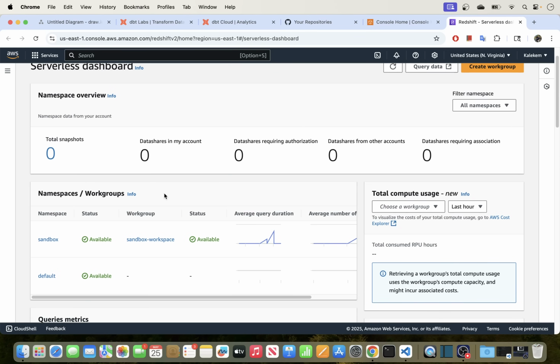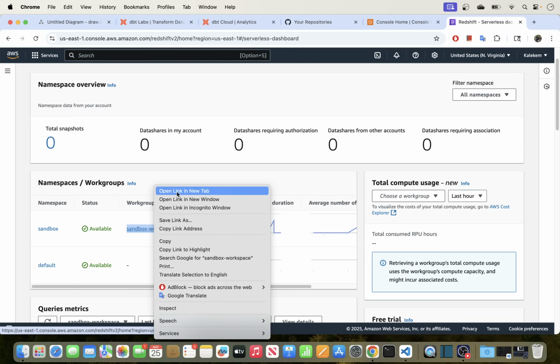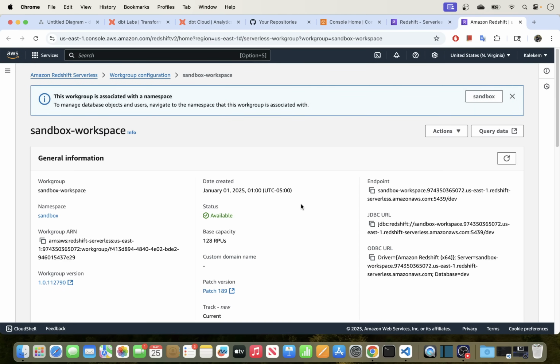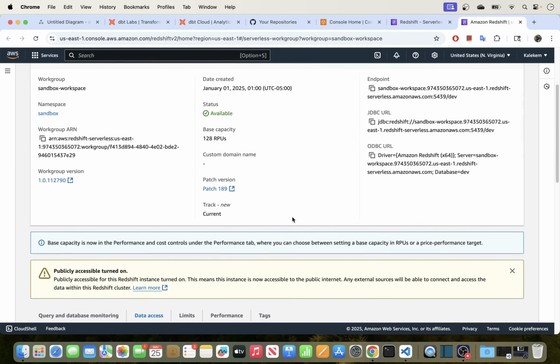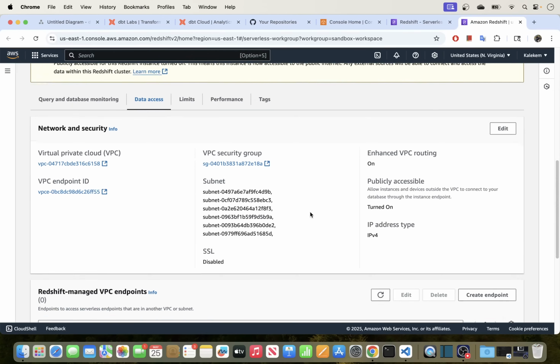But this is my serverless Redshift now, and what I would like to do from here is to go over to my work group. So I'm going to open this one in a new tab, and this basically contains the information for our Redshift environment, including the endpoints, the URLs for JDBC, ODBC, and all of that, and also the network and security configurations, and all of that.